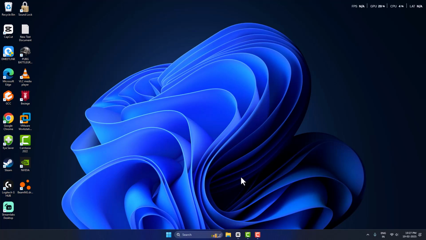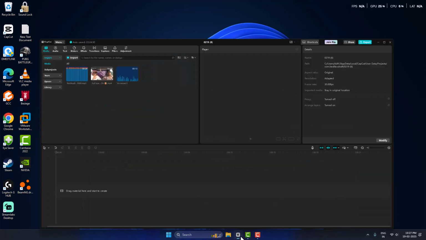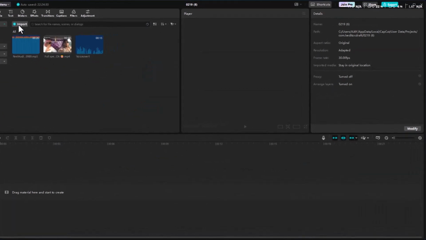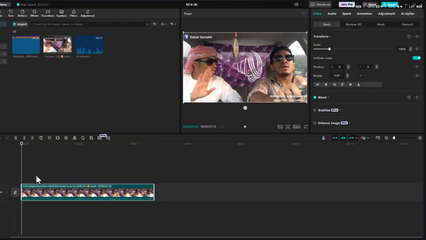Today we are going to see how to make a smooth slow motion video on CapCut PC. I'll show you guys how to do it. First, you just need to open up CapCut and import the video that you want to make smooth slow motion. Just drag and drop over here. Now you just need to select the video that you want to do it.